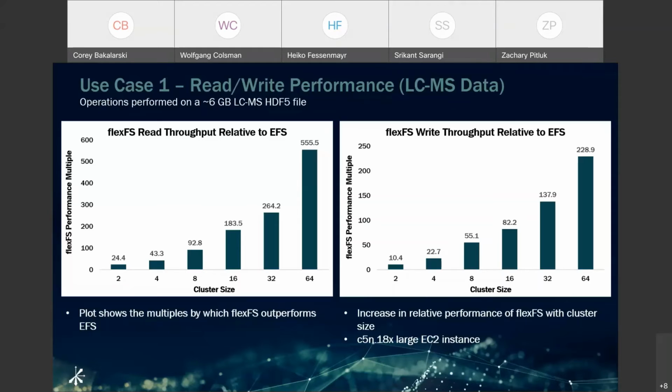So we did this benchmarking using a 6 GB file, where we increased the cluster size, and we measured read and write performance throughput using both flexFS and EFS. These are on a pretty large EC2 instance, mentioned on the slide, the C5N 18x large. And the values show this exponential increase. So it's a multiple of how much better flexFS performance is compared to EFS. This was an interesting way for us to position Flex performance relative to EFS. Next slide, please, sir.